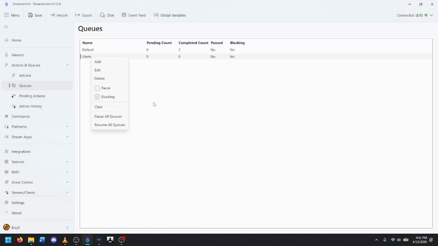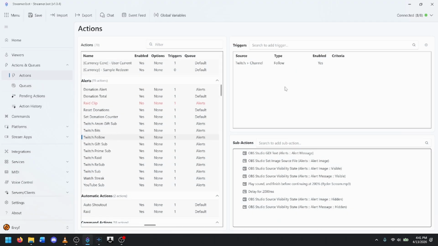Now, this is important for alerts because if, for example, someone follows and this action starts, it could be mid-action, and then all of a sudden someone at the same time while that's going off does a raid or a sub or maybe another follow, and then all of a sudden it'll just suddenly start another alert. Now, if it's something that doesn't go to our alerts, it won't interrupt this alert, but it'll be two things going off at once, and that's annoying.